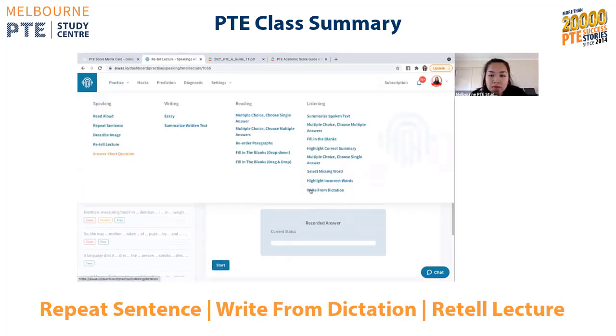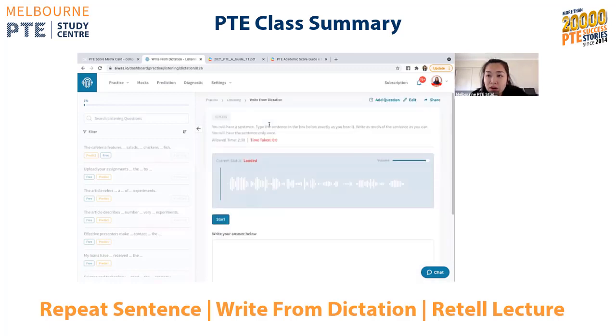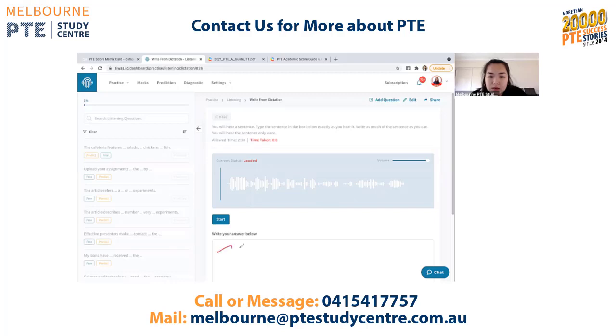And the last one is write from dictation. What does it mean? It means that you have to write down exactly what the speaker says. You will listen to the audio, which is the audio from the speaker. You listen to what the speaker says and you need to write it down exactly as the speaker says, which is in here. To be able to know how to do it and what the techniques are, pretty much that is covered in our lecture.